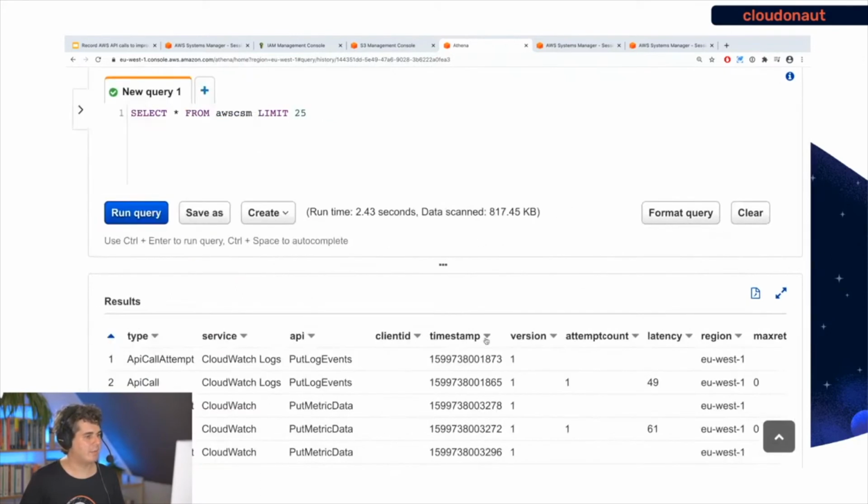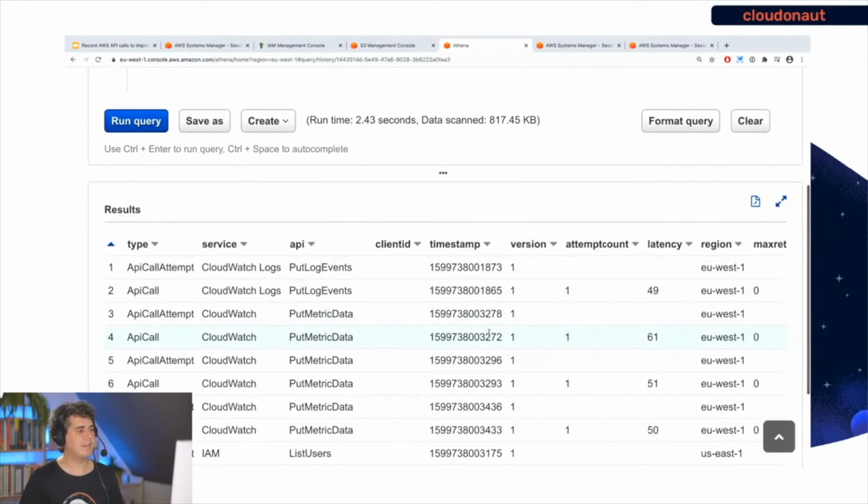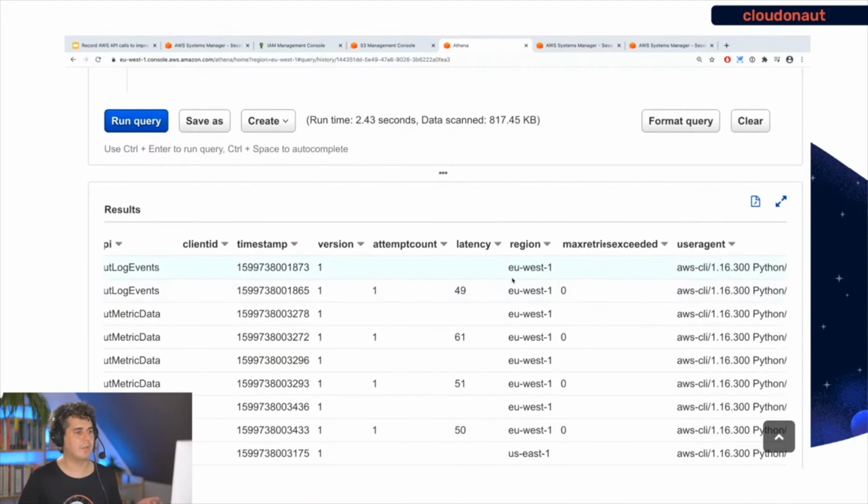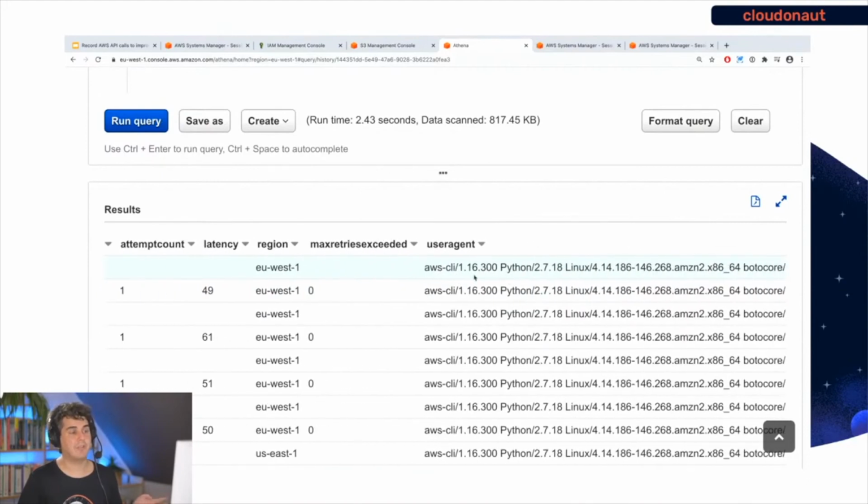Now I have to rearrange things here a little bit. This is just to give us an idea of how the data looks. You see there are two different types of data lines, of rows. One is called API call attempt, the other is called API call. We have the service, we know the API, we get a timestamp and the region. We also get the user agent. The user agent is super important to understand where the request comes from.